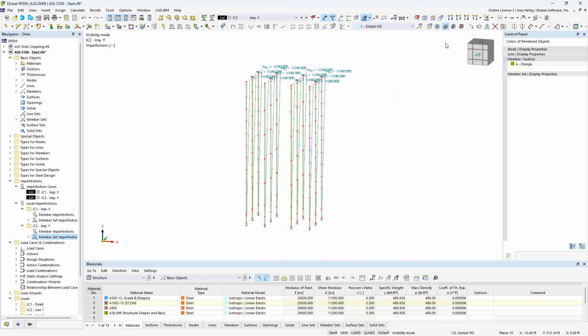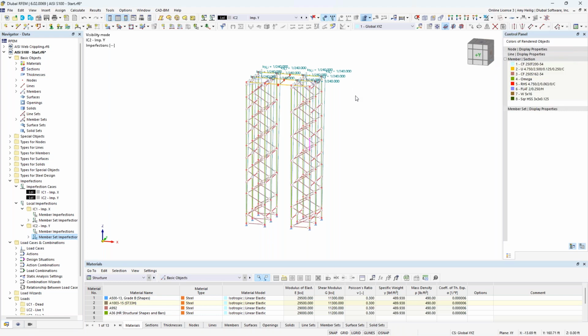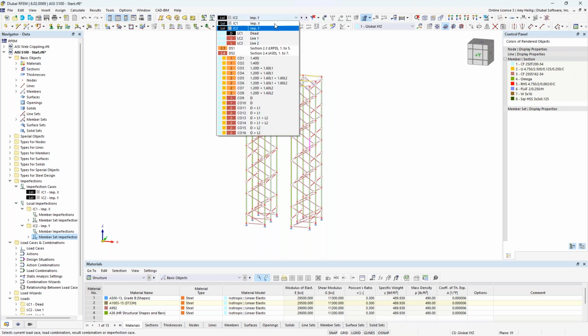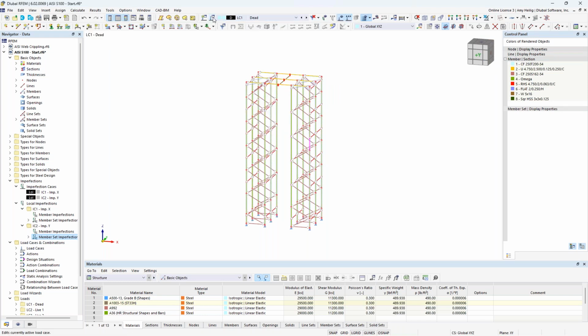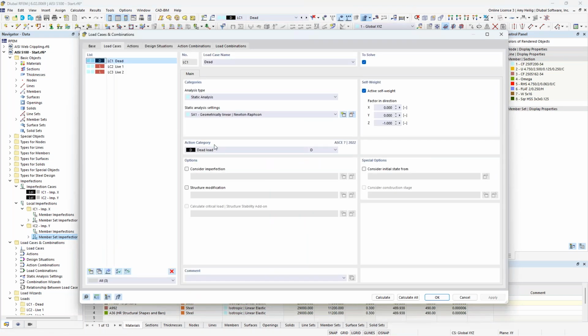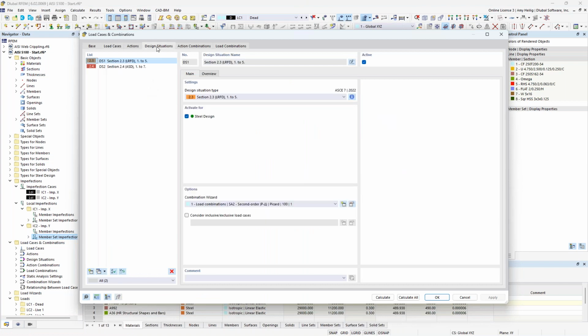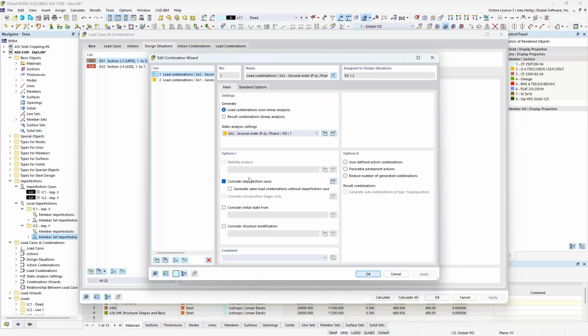Now that we have applied the imperfections in these various cases, we need to combine them into the actual load combinations. So I'll drop down here to my dead load, and this will allow me to access the load cases and combinations dialog box. Under the design situation where we had previously set the second order analysis, we'll go back into this dialog box, and you'll notice here that we have a checkbox to consider the imperfection cases that is automatically turned on by default.